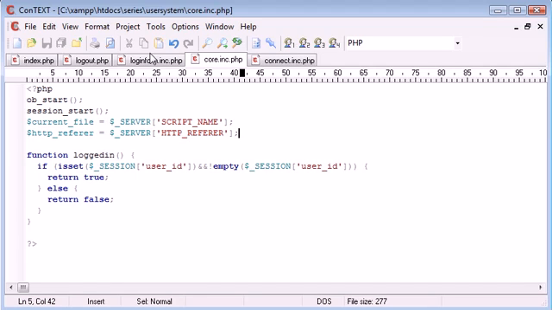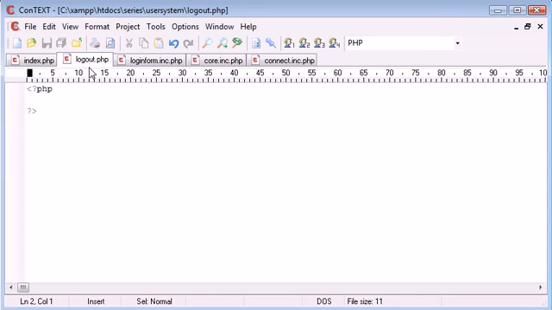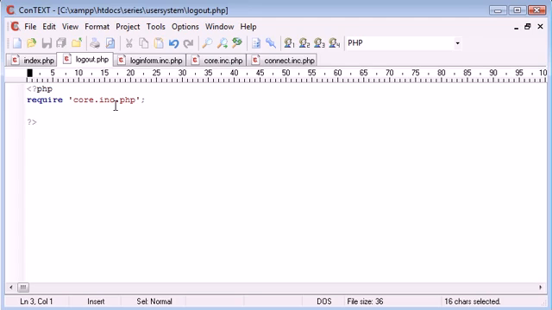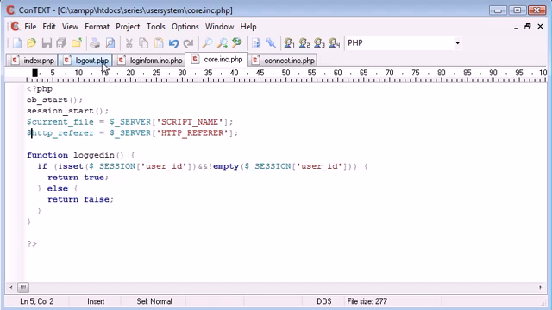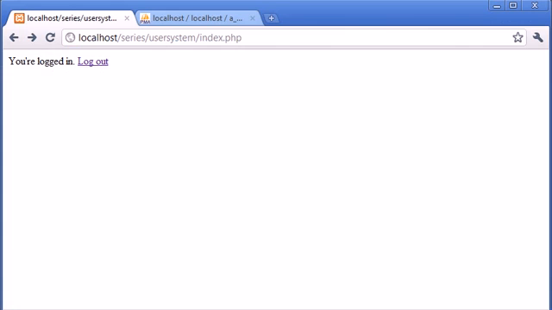So let's try this first of all in logout. Therefore we need to require core.inc.php. Now there's a reason we need to require this anyway. Remember, in core.inc.php we've got session start. To log out, to kill or destroy a session, we need to start the session beforehand. So require core.inc.php, and we're going to echo out this http referrer variable to see if it works. Okay, so we're coming from index.php when we click this button.